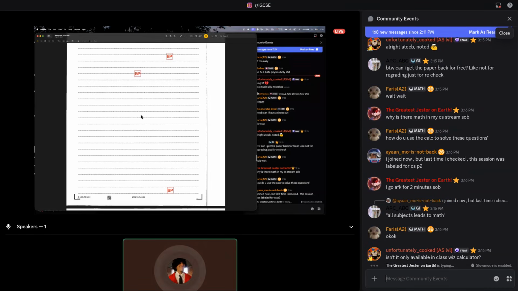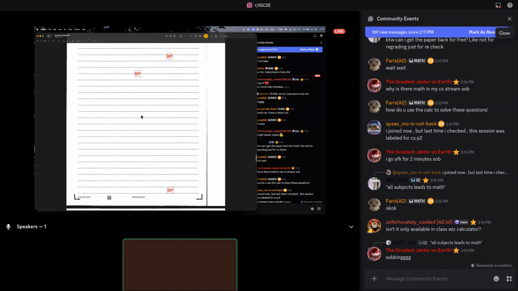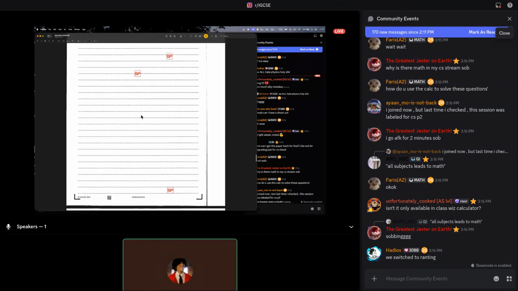But yes, let's move on to the CSP2. The calculator I use is the FX991EX, and that is a peak calculator. You can calculate binomial, binomial approximation, and normal distribution, all of it on there. So it's a peak calculator. You should definitely get that if you can from a friend or whatever.